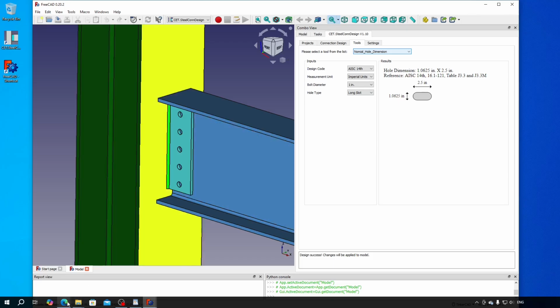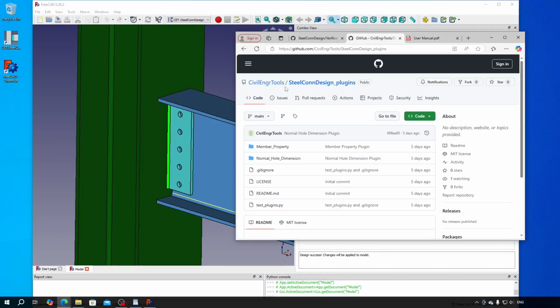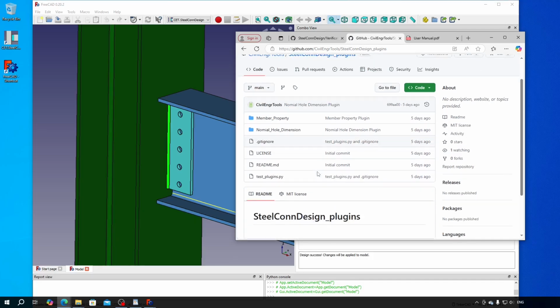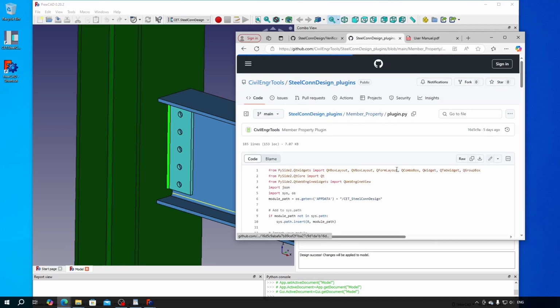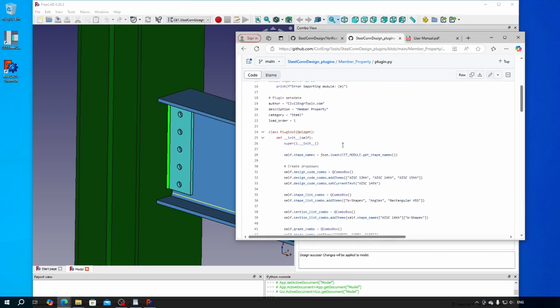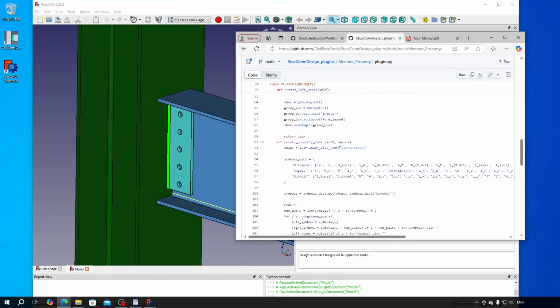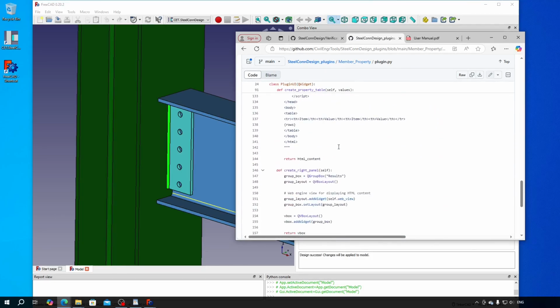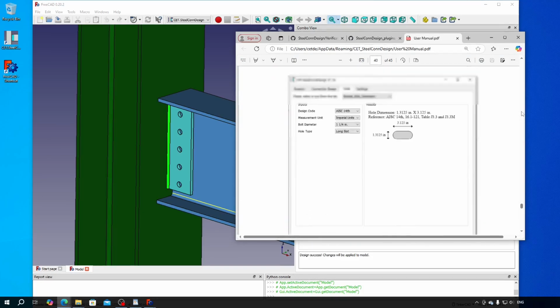All plugins are open source, with details available on our GitHub repository. For instance, you can see how the Member Property plugin was created. We are considering transitioning to an open source model, and the introduction of plugins is our first step in this direction. Detailed instructions for developing custom plugins can be found in Section 5 of the user manual.